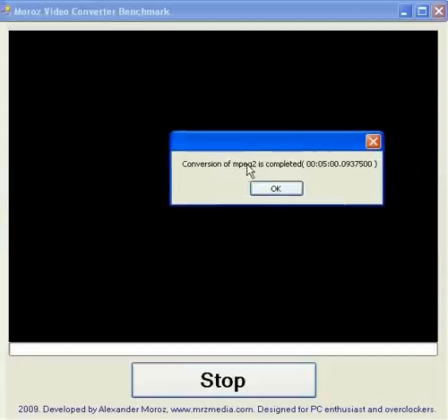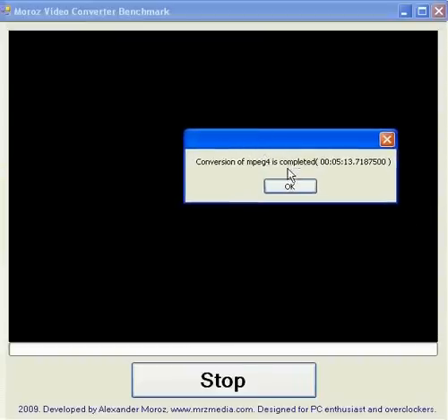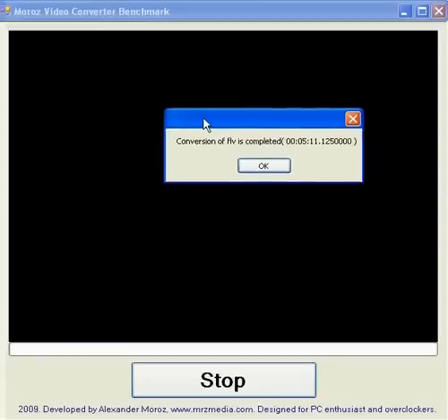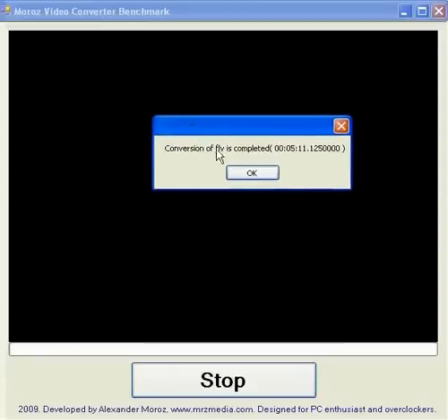Conversion of MPEG-2, so the second test, is completed. It was completed in 5 minutes and 9 milliseconds. Conversion of MPEG-4 is completed, and it was completed in 5 minutes 13 seconds, and it looks like it's test number 3. Conversion of FLV is completed, and this is the last test, and was completed in 5 minutes 11 seconds, and pretty much similar to MPEG-4, because I'm using MPEG-4 to compress the FLV as well, as a logic, so I know about it.